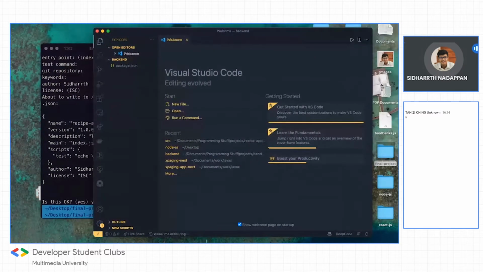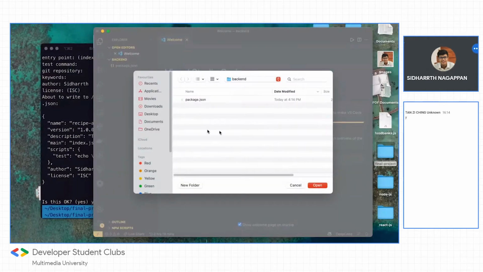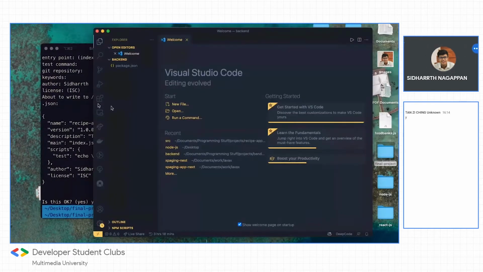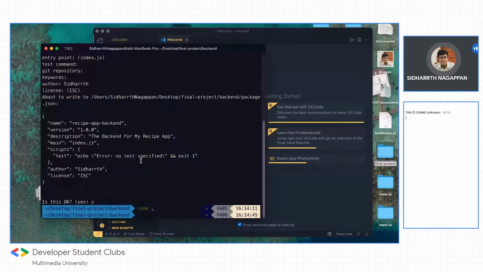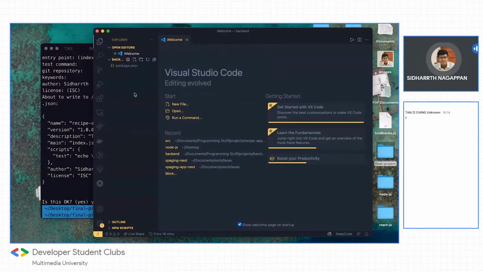You can either go File, Open, and then choose your folder here. Or, if you've configured your path already, you just need to type in code dot, and a VS Code window will automatically show up. For those of you who haven't attended the Node.js workshop, it's fine.